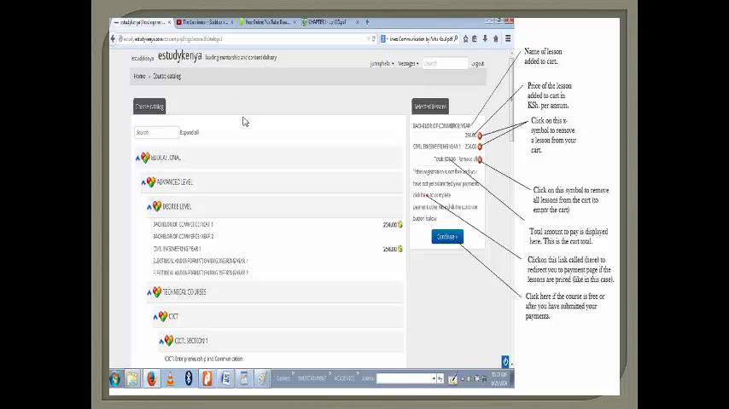The total amount is also displayed at the bottom, and in this case there is Bachelor of Commerce Year 2 that costs 250, Civil Engineering Year 1 that costs 250. That amounts to a total of 500 Kenyan shillings. The currency is Kenyan shillings.